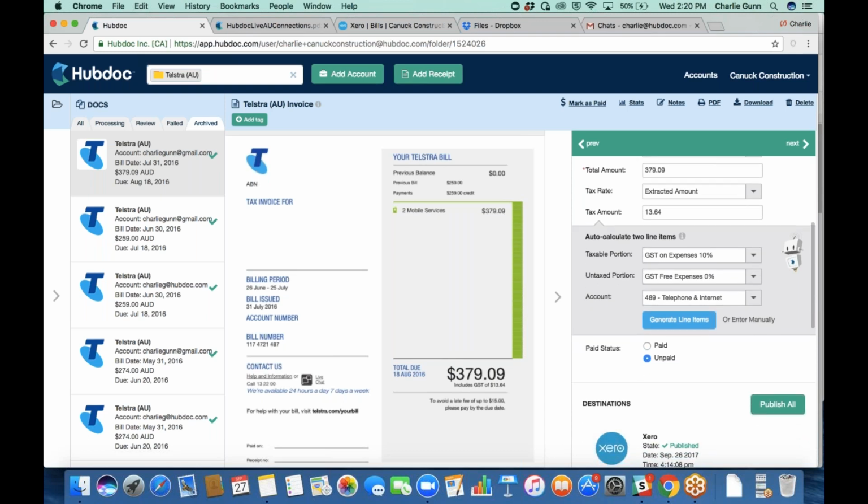Keeping on going down this list, now extracted amount and tax. So I'll show you how to set up tax, but we'll bring in tax from Xero. So you can see here GST on expenses, GST free expenses, etc. I'll show you how to set that up when we set up Xero.